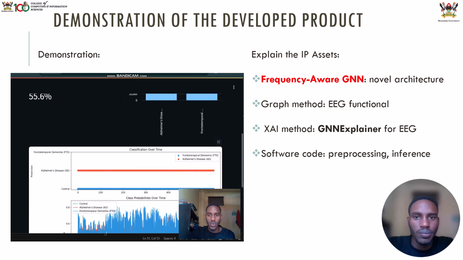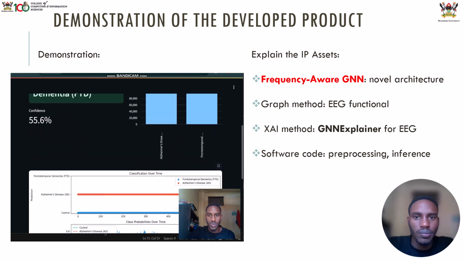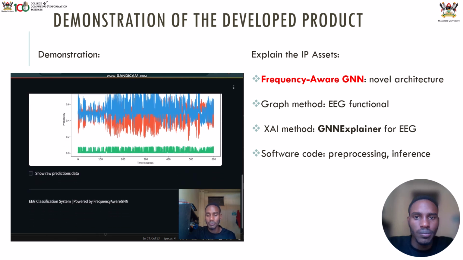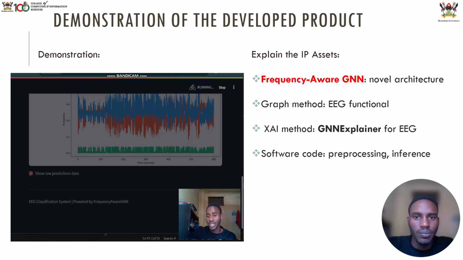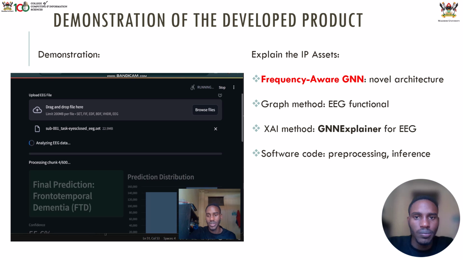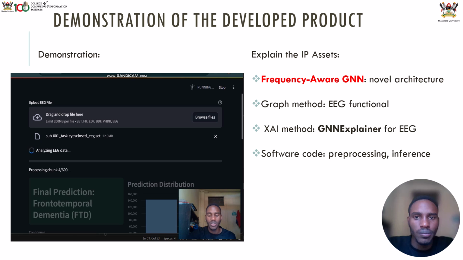All of this is what we were looking at: a system that makes predictions but also gives you insight into how it was able to make those predictions. Here we have the raw prediction data. You can choose to click on it, and when you click on it, it is going to run again and give you even more insights. As you can see up here, it's processing the chunks again all the way to 600, so the process repeats. I will pause here and come back again when it is done.